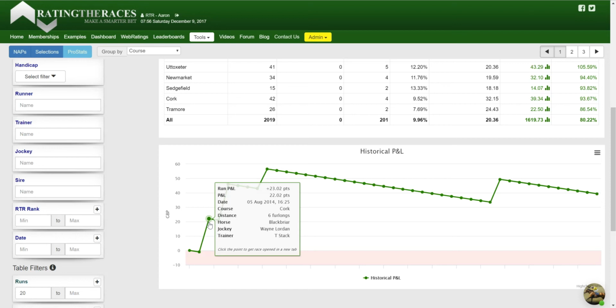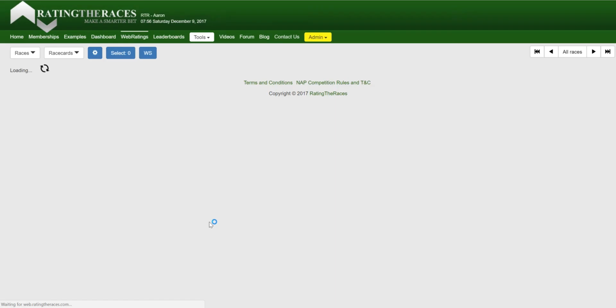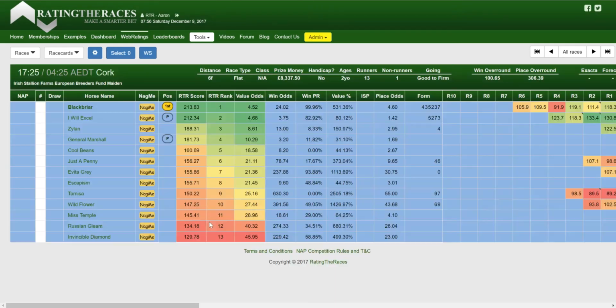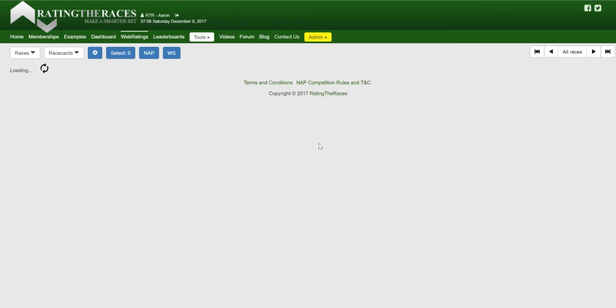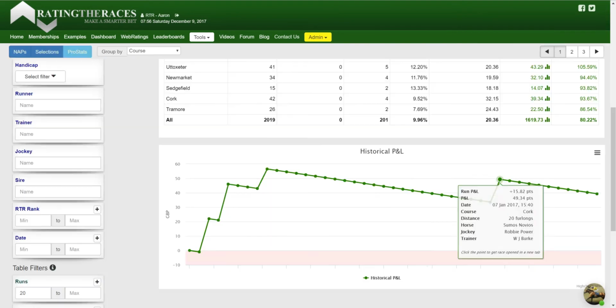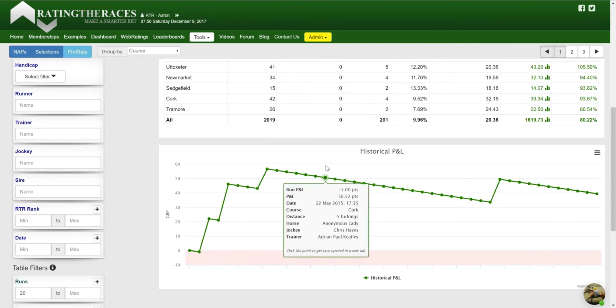The other thing you can do is you can actually click on it. When you click on it, it will take you through to that race from that graph. That's a pretty old one. Let's do another one. So yeah, that's quite an interesting feature of the graphing tool.